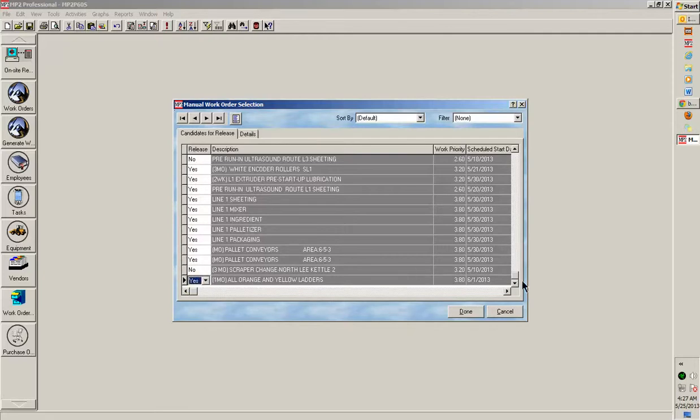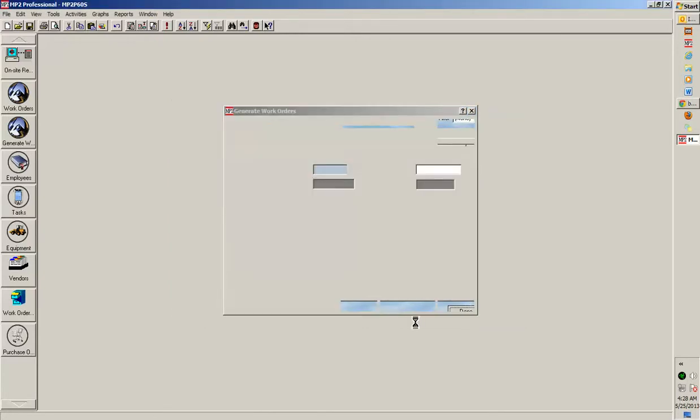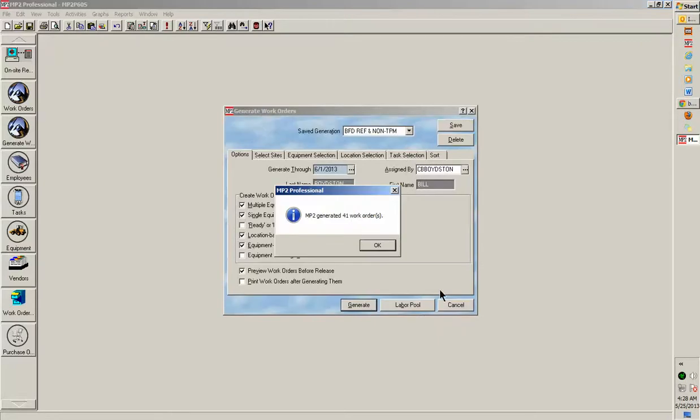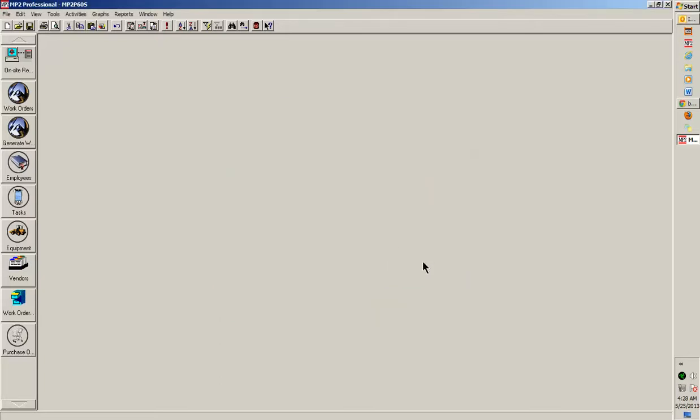So I'm at the bottom of the list now. Once I get to the bottom of the list, I can go ahead and click done. And what it's going to do is go through there and generate those work orders. So we have effectively generated 41 work orders. I click OK, and that gets it out of the way.